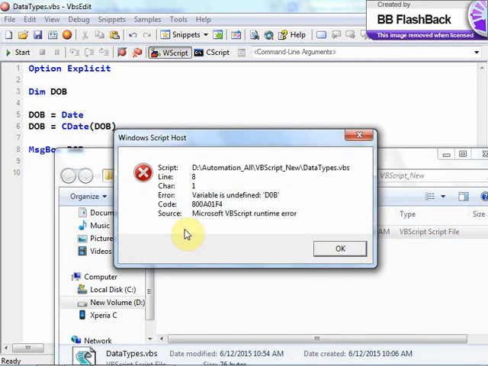Now, variable is undefined, line number 8. So as soon as I misspelled, it's finding. So that clears my confusion. I have misspelled the variable there. But when I don't use option explicit, that will be treated as a new variable, and it was giving the empty value to me. That was leading to confusion. Right? That is the use of option explicit.